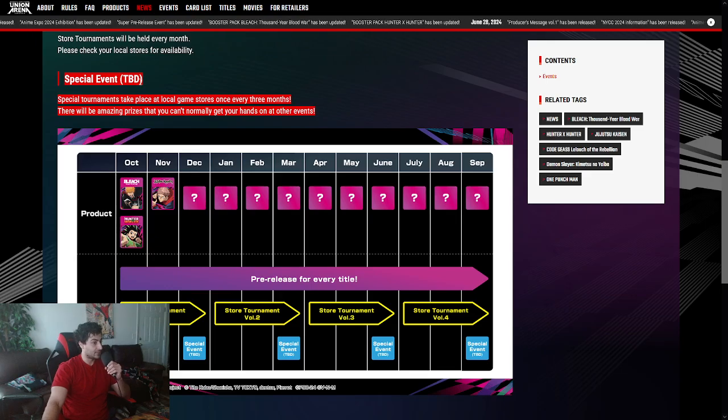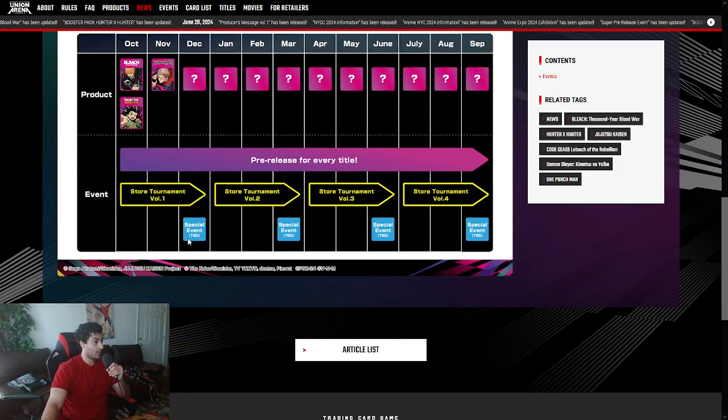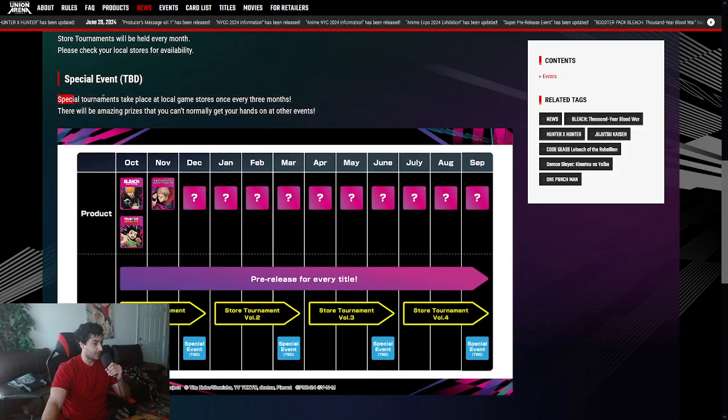The reason I think these special events are going to be regionals is because there's going to be amazing prizes that are not in the other event. That's what regionals do. But also, I'm concerned about the wording that the special tournaments take place at a local game store. Now, this could be like a regionals, a big local, like a convention center. Or they could mean the same local stores that are running store tournaments, which means there's going to be more regionals introduced. So there's going to be even more competition than just this map right here. Now, I could be wrong. This is all very new. The game hasn't even released yet, so this is all speculation.